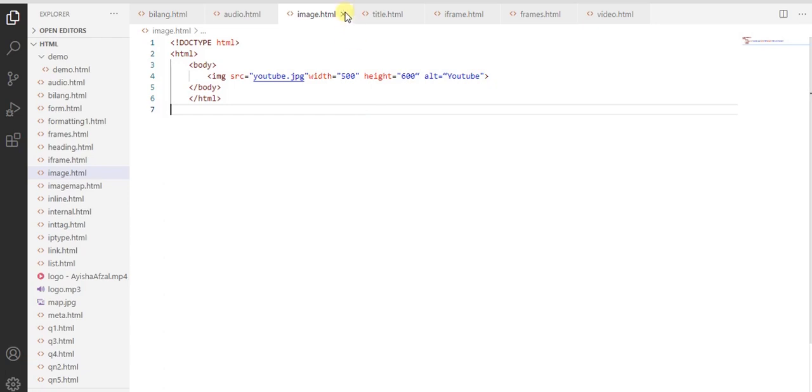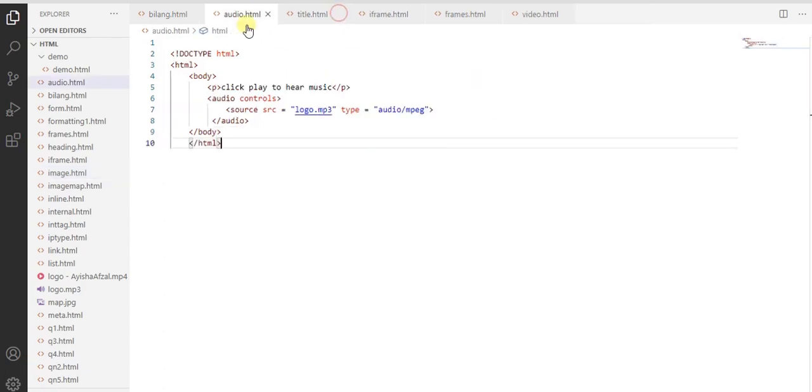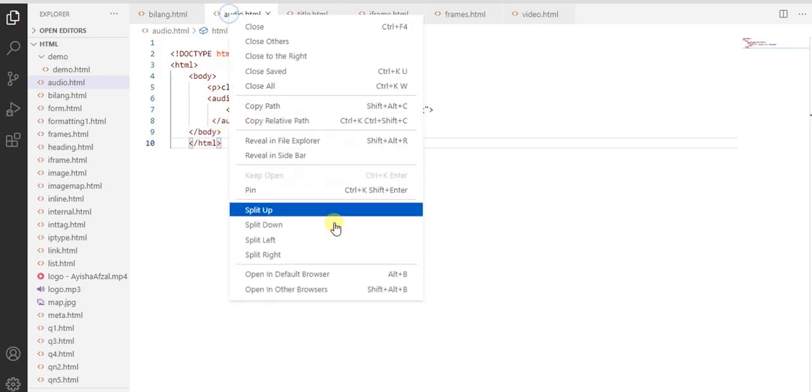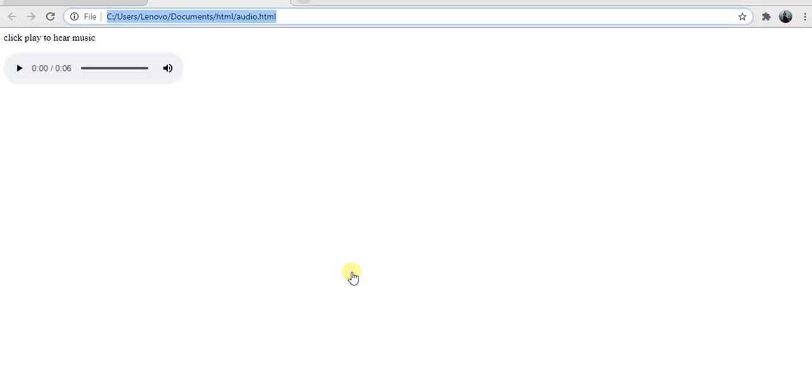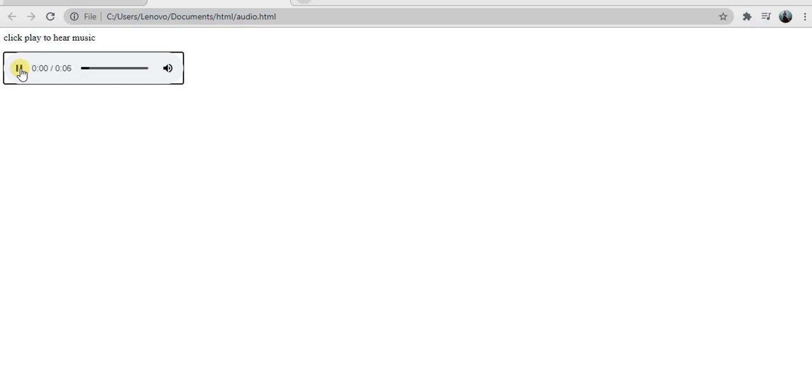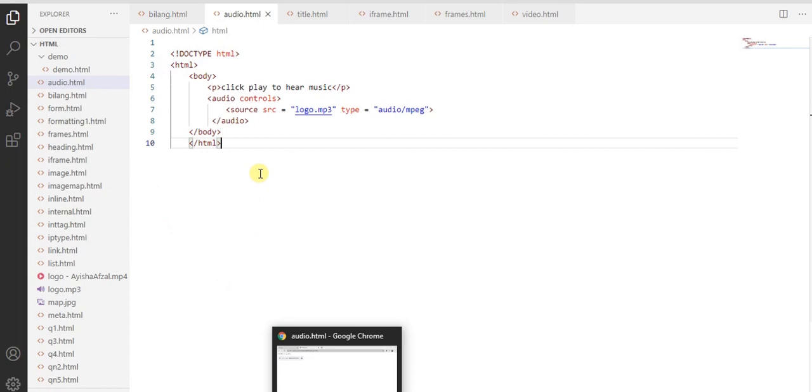We can see this code. I have written the same code here. Open it in the default browser. You can see this is the paragraph tag I represented. This is my audio. Whenever I play this, you can see it gets played. I can pause it, I can play it, I can mute it, I can unmute it. This is what the control word helps us to do.